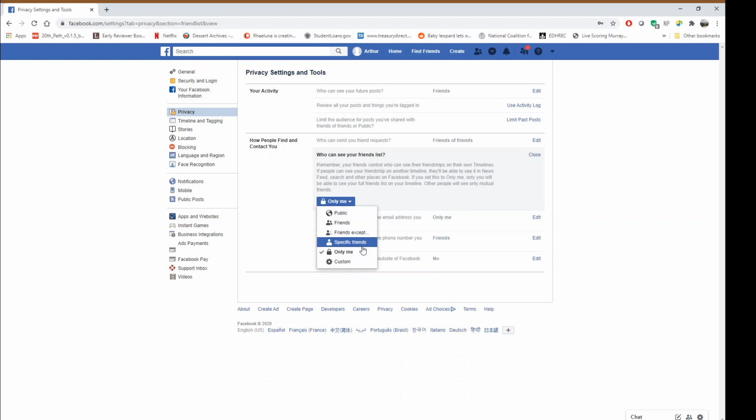That's fine. You can limit your friends list. Public: everyone can see it. Friends: only people who have added you can see it. Friends except: all of your friends except for the ones you note. Specific friends, which is sort of the flip, only friends you note can see your friends list. Only you, or you can set it to custom. So that's one of those.